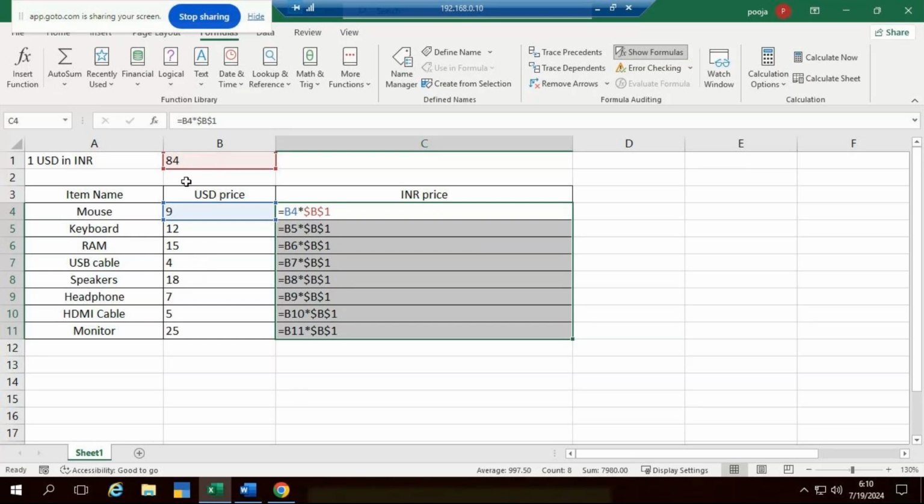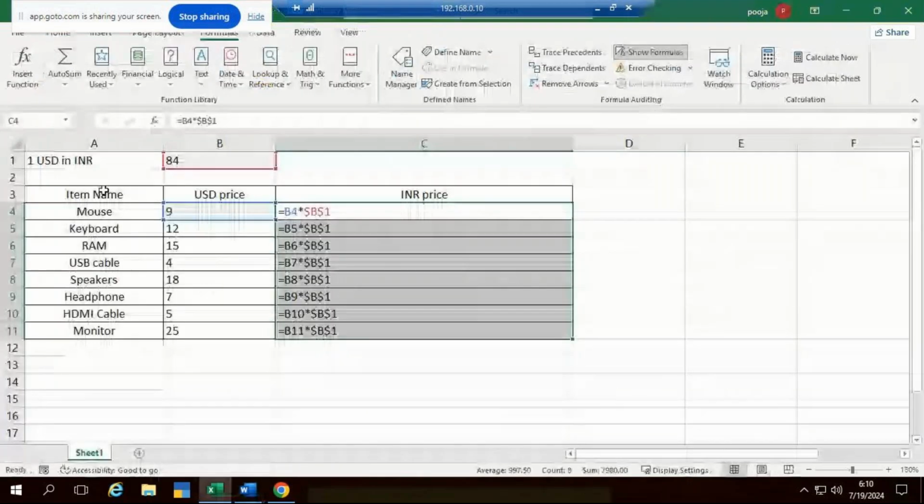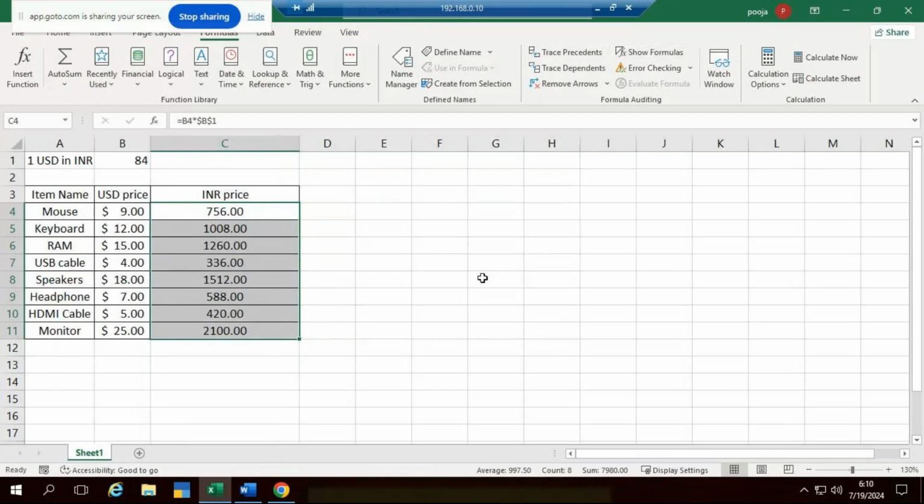So what is the use of absolute reference? It is used for fixing the cell. As we discussed, absolute reference refers to a locked reference. The address of its corresponding row or column does not change when copied. Not only when copied, when you drag, it will fix this cell. That we call absolute reference. Got it, or can I explain it once?